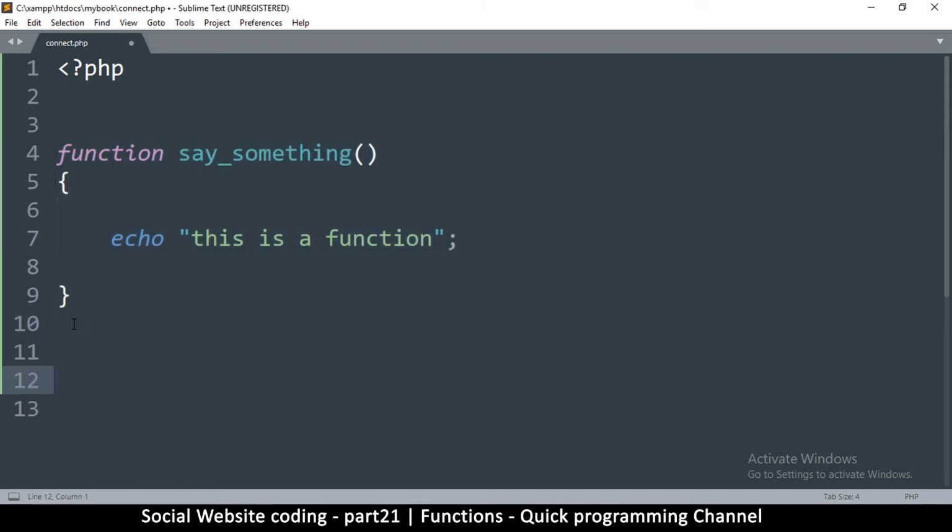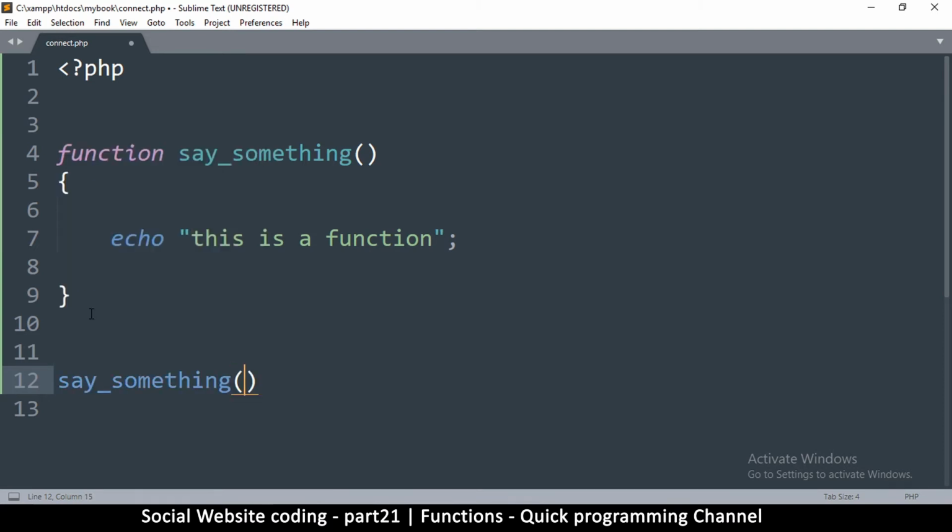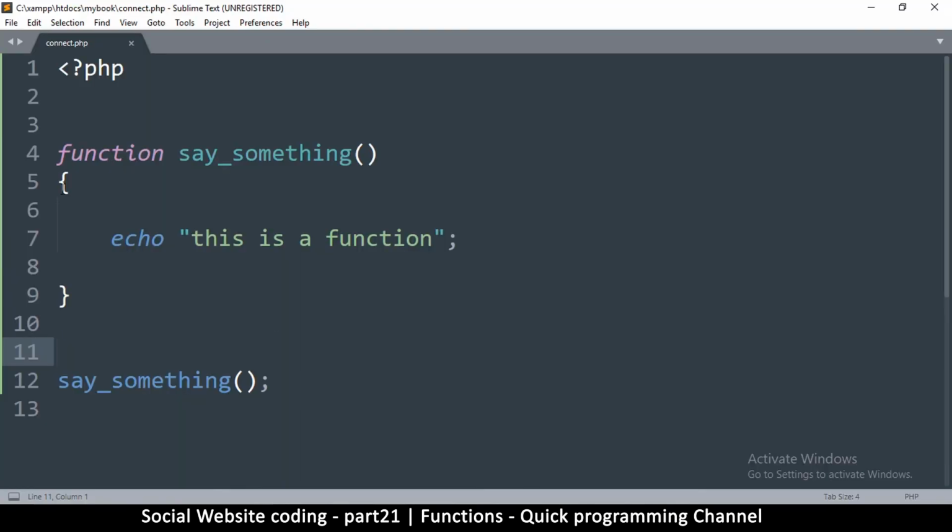However, down here, after I've declared the function, I can call it and say say_something, and then I put the open and close bracket like that. So just by saying say_something here, open close bracket, I am calling this function. I'm telling it that right now I need the code inside this function to run. Okay, so if I refresh, this is a function.